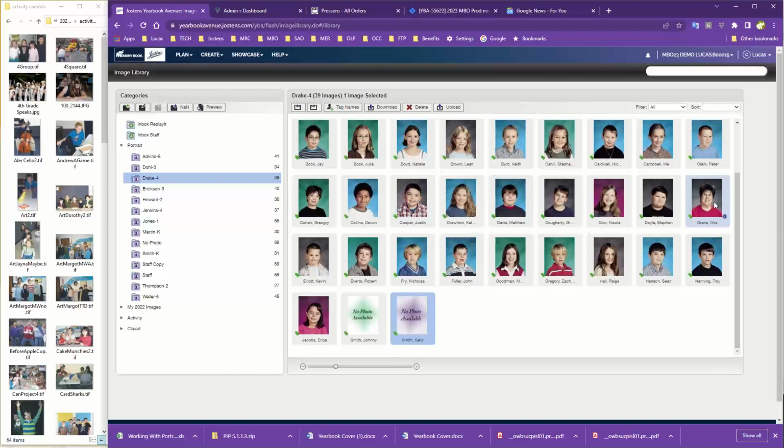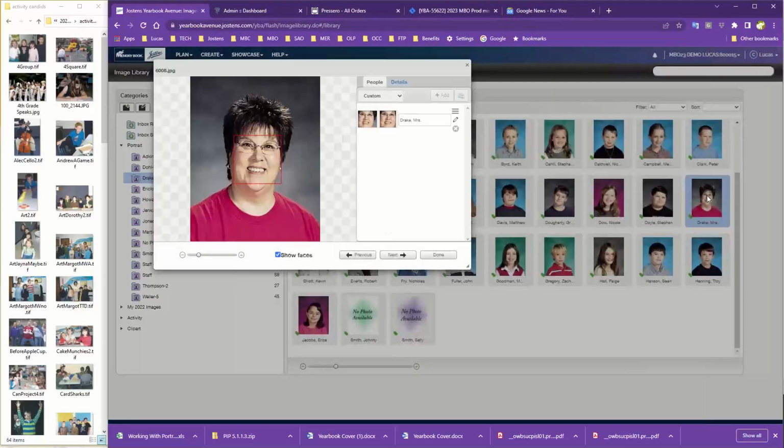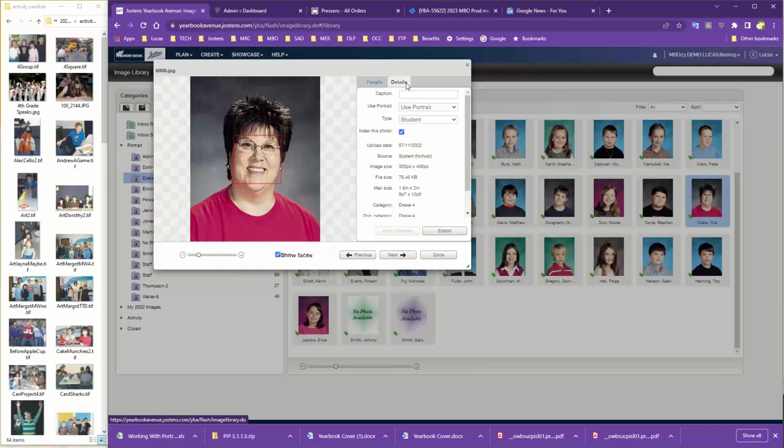There's a setting we can apply on the photo to make sure that the teacher goes to that very first spot. So we're going to double click on the teacher. Currently we're on the People tab, so we're going to click over to the Details tab, and we're going to look at this type spot right here.